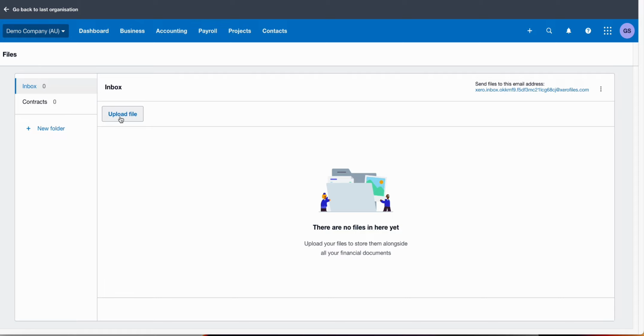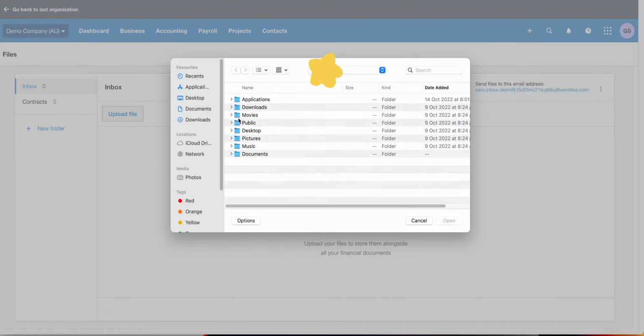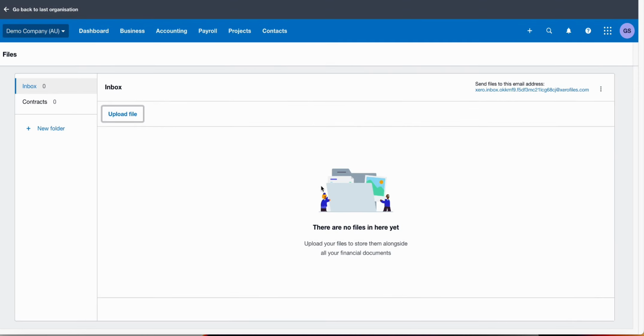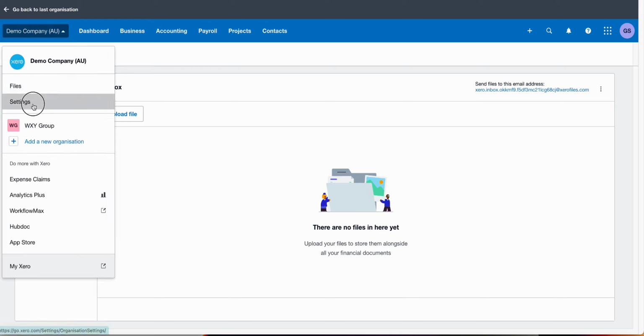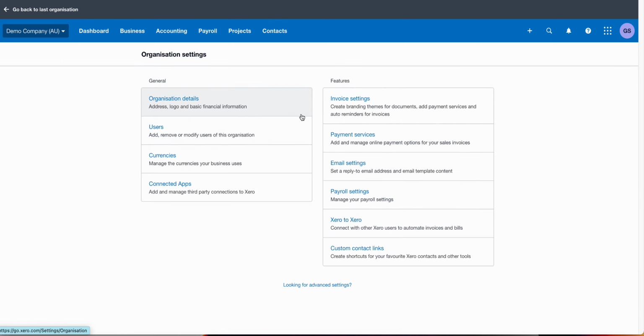Firstly, you can click the Upload File button and select the documents you want to upload. Or you can drag the documents into this area, and Xero will upload the files for you. And the third way is to send files to the email address here. And after a while, you can see the documents in the inbox. If you like this function, you can create more folders to be more organized. And for settings, there are a lot of features, and we will introduce more details in another video.